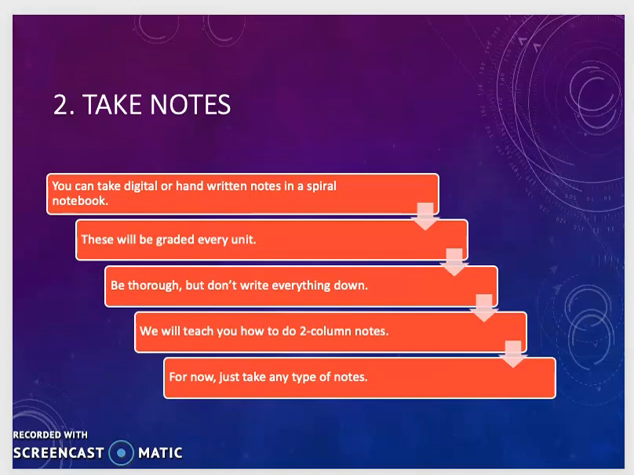We will teach you how to do 2-column notes. In fact, today it's scheduled in social studies in the afternoon to be learning 2-column notes. If you're not in social studies, you can email me to get that video. If classes are canceled for online, then I will send you a video about the 2-column notes. For now, you can take any type of notes, but once I teach you how to do Cornell notes, that will be the expectation.